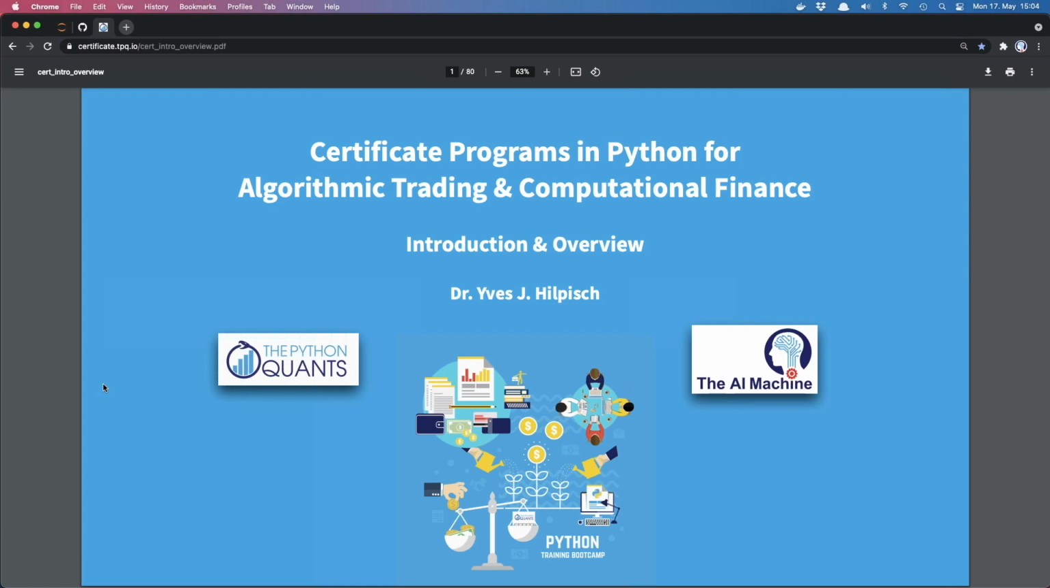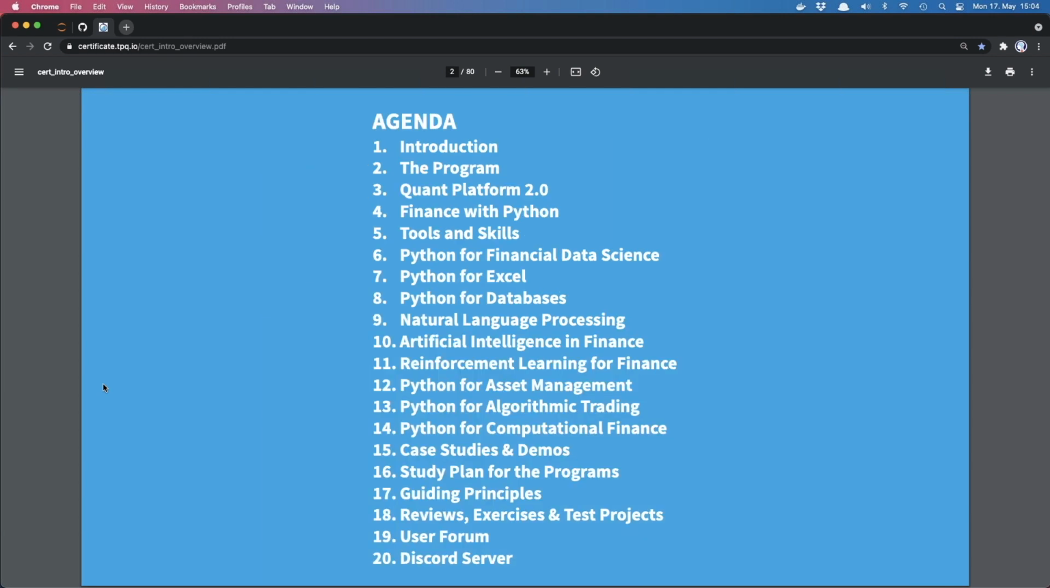We have quite a long agenda. So here you see, after a brief introduction, I want to give a broad overview of the program, briefly talk about Quant Platform, then the classes themselves: finance with Python, tools and skills, Python for financial data science, Python for Excel and databases, a little bit of NLP, then AI in finance, which has become part of the core of our programs, alongside also techniques from reinforcement learning.